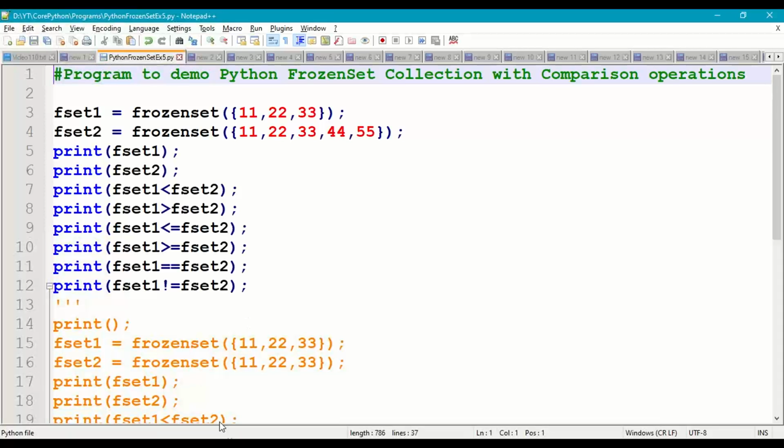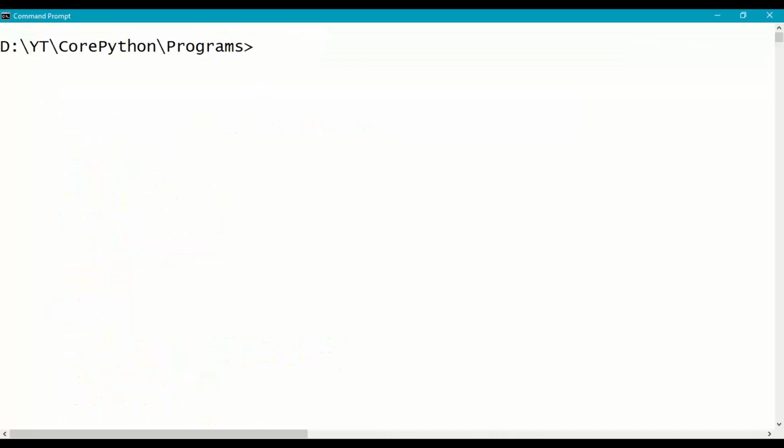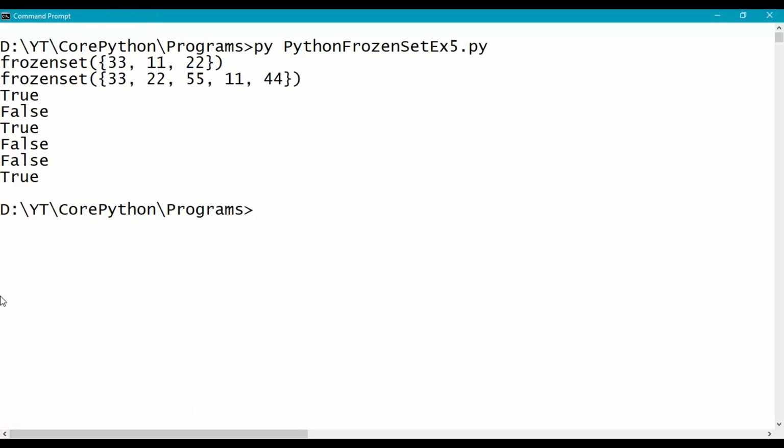So save this, come to the prompt where you have saved this program and then run it. So py Python FrozenSet example 5, set true. So this is first FrozenSet, order is not preserved, FrozenSet 1, FrozenSet 2 with 5 elements. Less than, true, greater than, false, less than or equal to, true, greater than or equals to, false, equals to, false, not equals to, true.